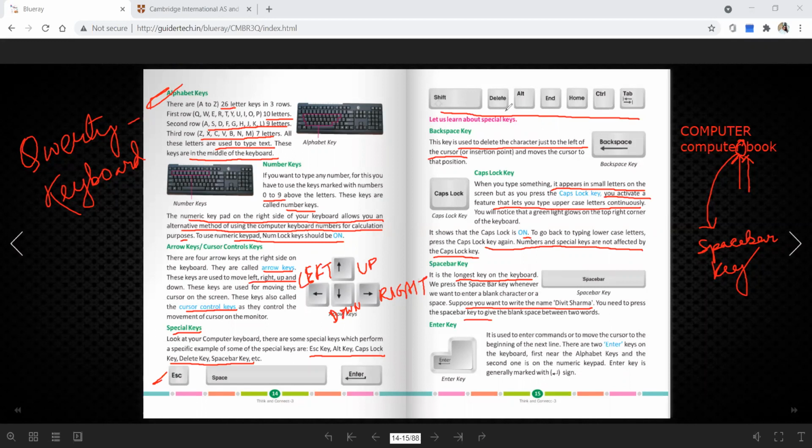Afterwards, if I get to take an offline class with you, I will show you what is the use. Okay, I'm not going to take that now. Understand the caps lock key.